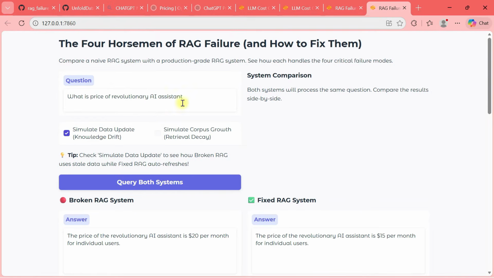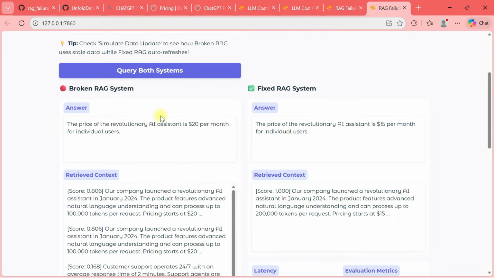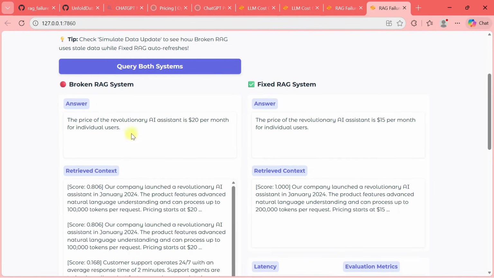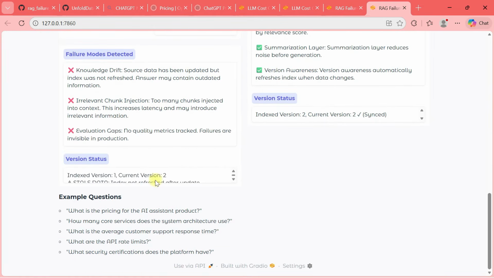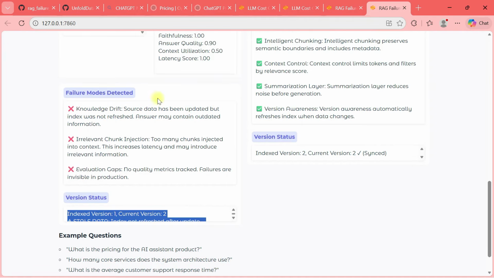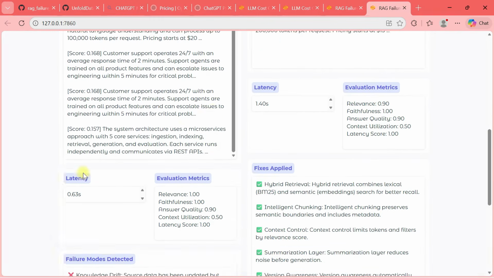Go here and see the response now. You see, broken RAG system. The price of AI assistant is 20. Why? You know the answer. See here. Indexed version is 1, but current version is 2. Meaning index not refreshed, showing outdated information. Because data has been updated, but since we are not indexing it, it is not able to refer to it. Okay. And hence it is giving you incorrect information.